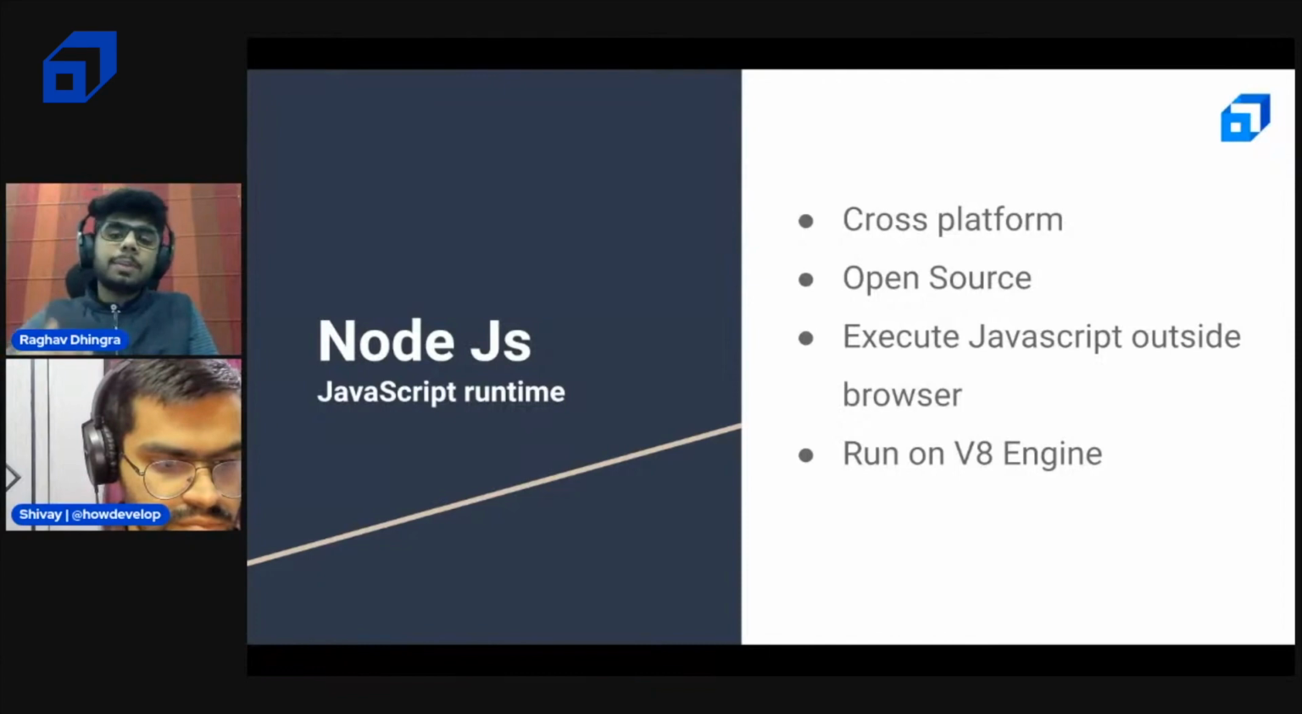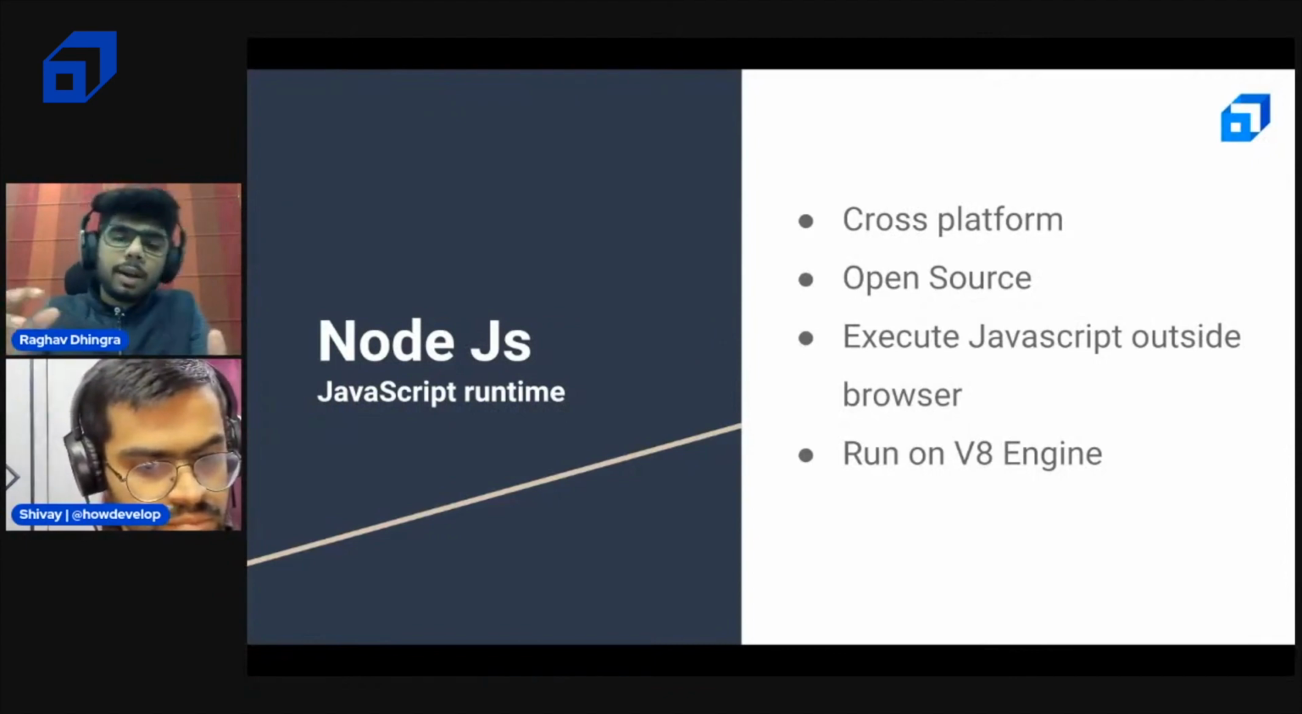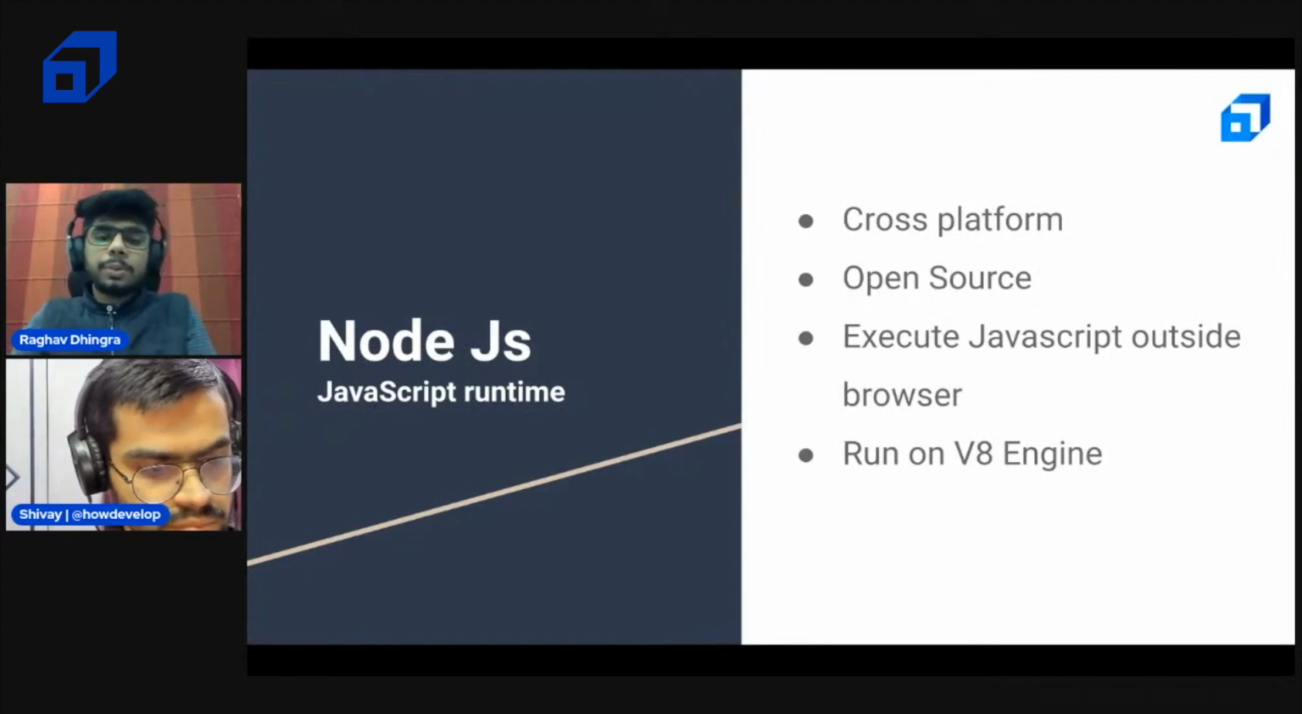So that's why if a developer is familiar with UI technology, web technology, they can definitely switch from one technology to another. That's why Node.js is constantly increasing its popularity. Again, it's cross-platform, so it is available on Windows, Linux, Mac, and every platform that we have. And it's open source. We can contribute to the code base, and we can also change the code as we want. And again, it's JavaScript running outside the browser on the V8 engine.